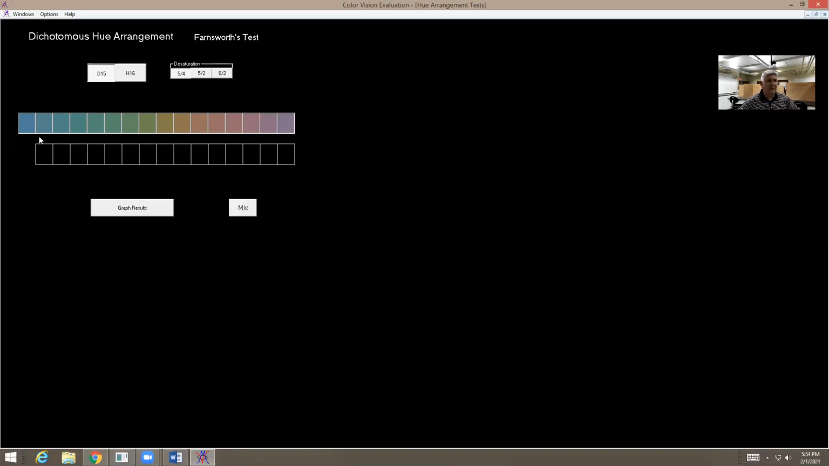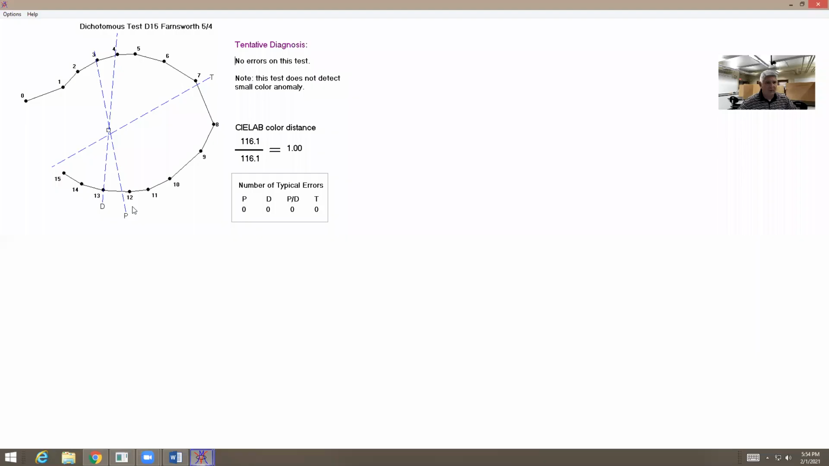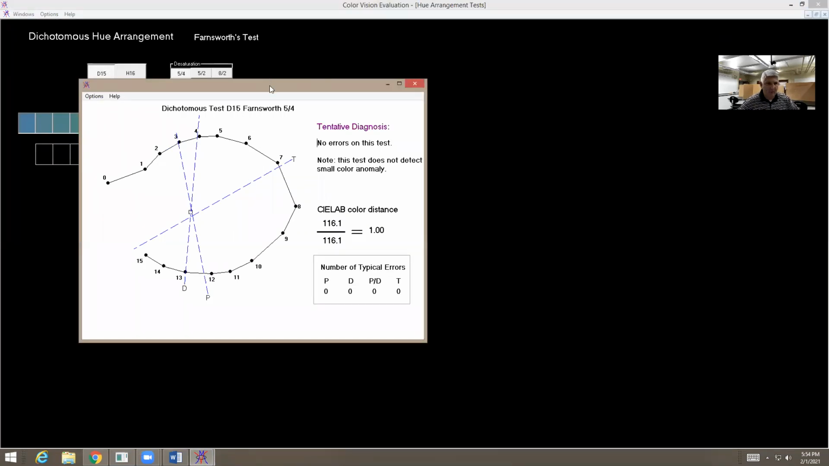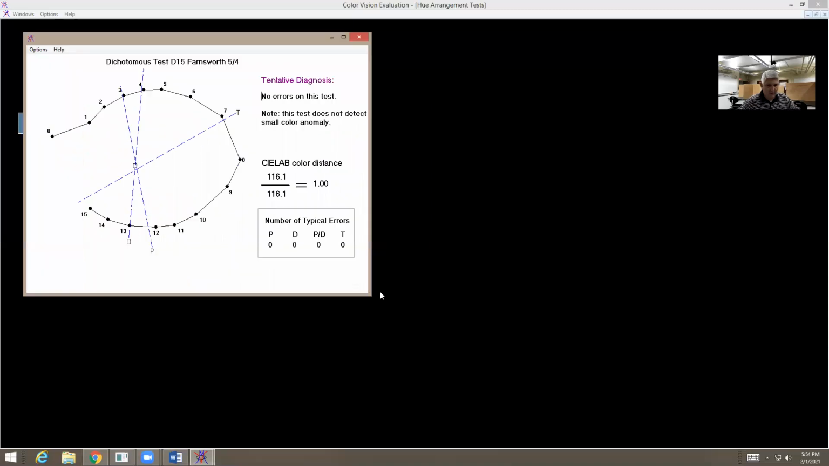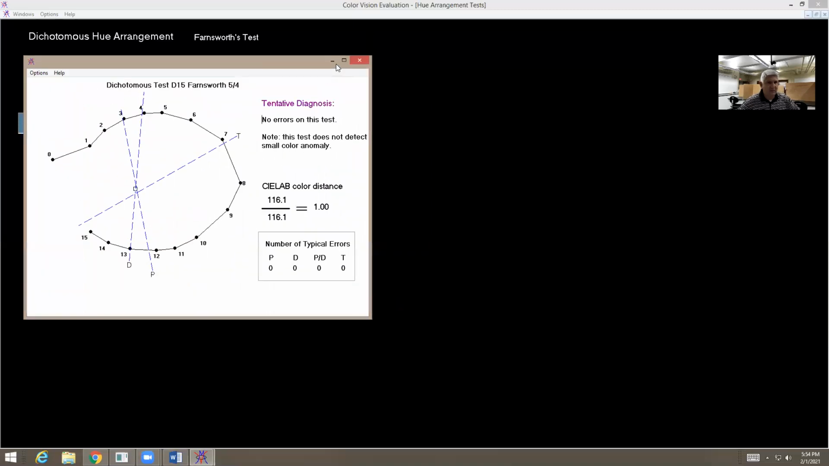Okay, and so when you think that you've arranged them all in order, then you're going to press graph results. And so here you go, here's your graph. And I'm going to make this smaller. There we go, that's a nice size. So if you just click that smaller button there, it'll be a nice size for you. This is your result. So I was perfect. The line is continuous all the way around there.